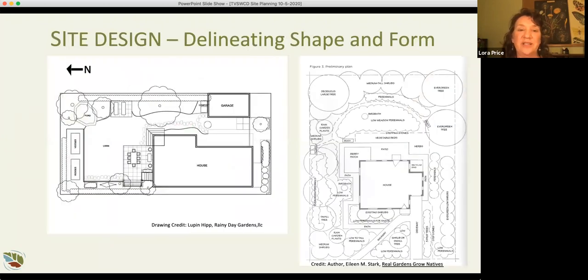So here is the site design step after bubble diagramming, where you're just giving more delineation of shape and form. How much area do you want to include for your patio or your garden boxes or a sitting area, and the shape of your beds and your lawn.